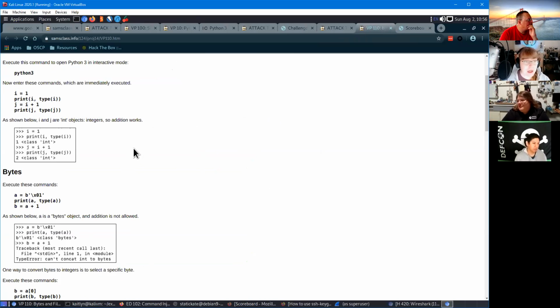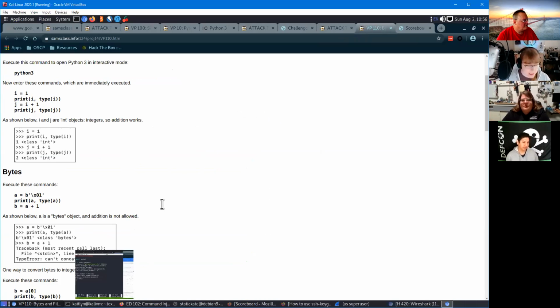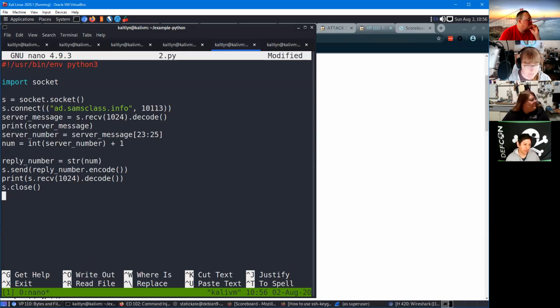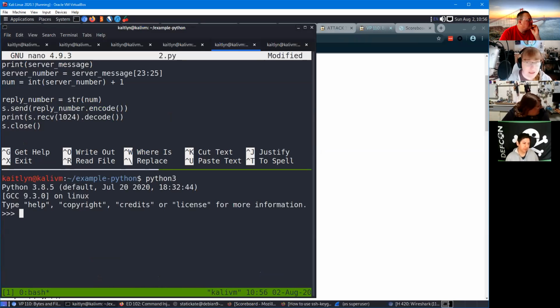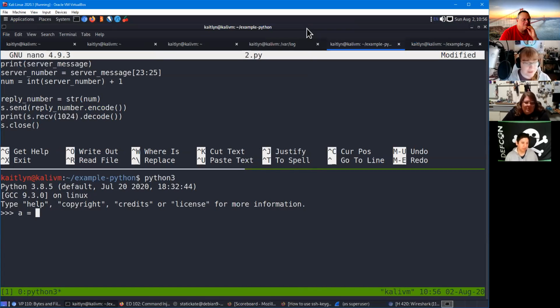Okay, so we already went over integers a little bit before, where we have a number and we can do mathematics on that number. So once again, if we go into Python 3, we have an integer, let's say a equals 10. We can do multiplication, we can do division, we can do any sort of mathematical operation we want to do on numbers.